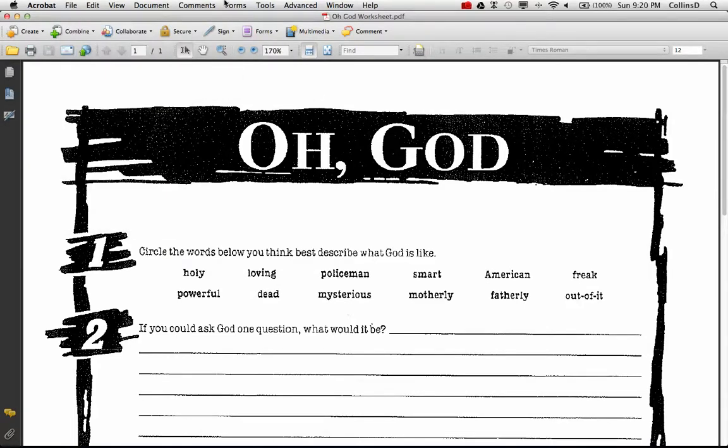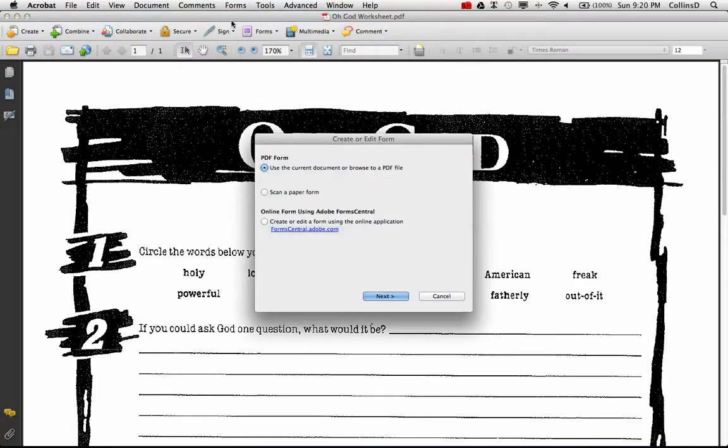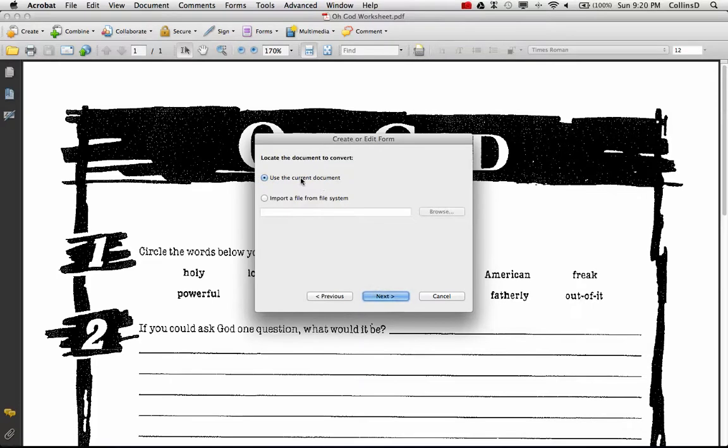To turn it into a form, I'm going to come up here to the Form menu, and while I'm using the Mac version of the program, the PC version is very similar. I'm going to start the form wizard. And it's going to ask, do I want to use the current document? I'm going to say yes. Use the current document to convert.